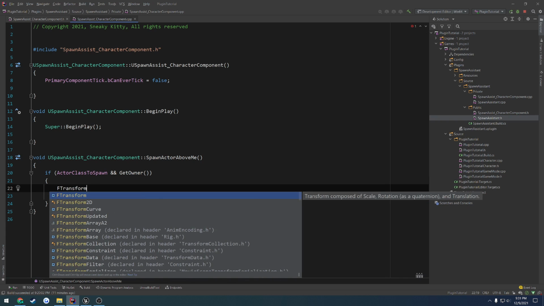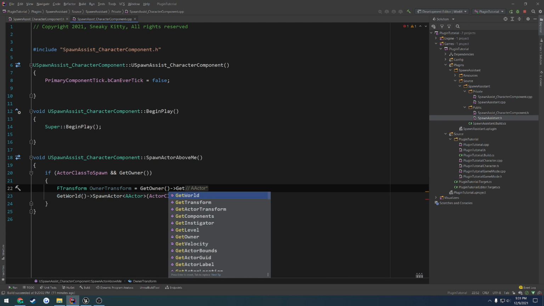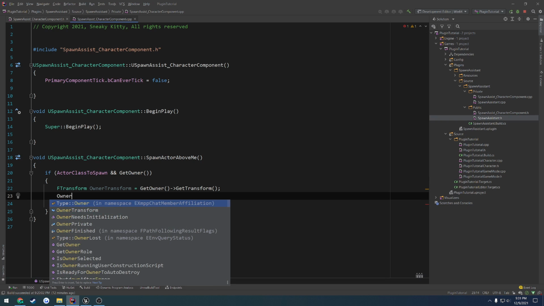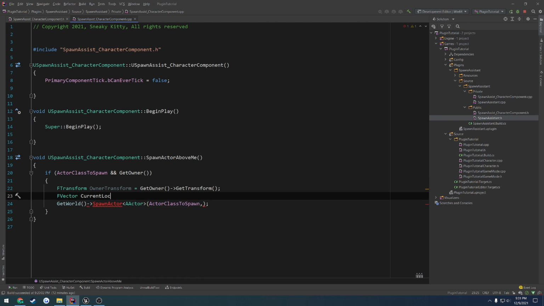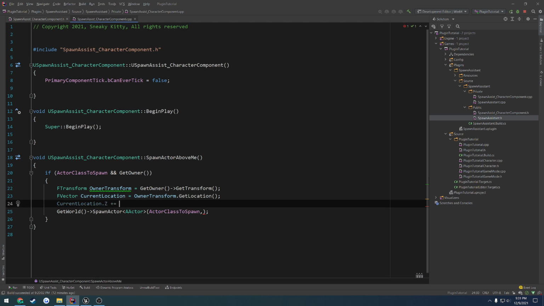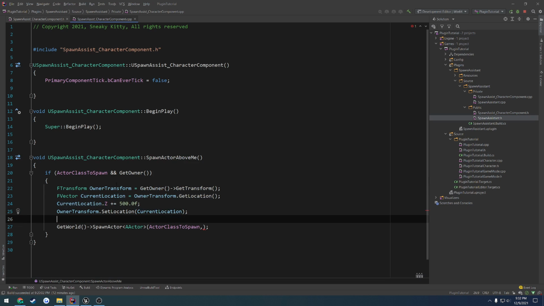So FTransform, and call it OwnerTransform, and that's going to equal GetOwner()->GetTransform(), like so. Now we just want to increase the Z-axis to crank it up. So what we're going to do is FVector CurrentLocation equals OwnerTransform.GetLocation(), and CurrentLocation.Z is going to be plus equal, let's do 500. Then we just have to do OwnerTransform.SetLocation(CurrentLocation), and that's it. Now we just pass in the OwnerTransform to the function, and that should be all we have to do.